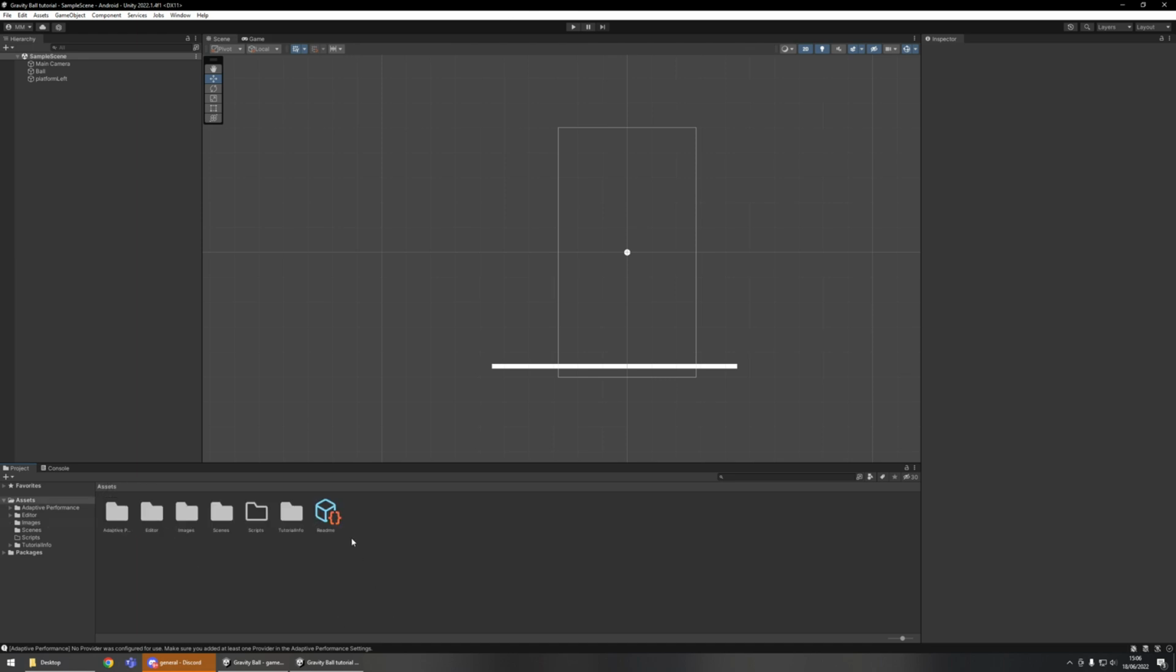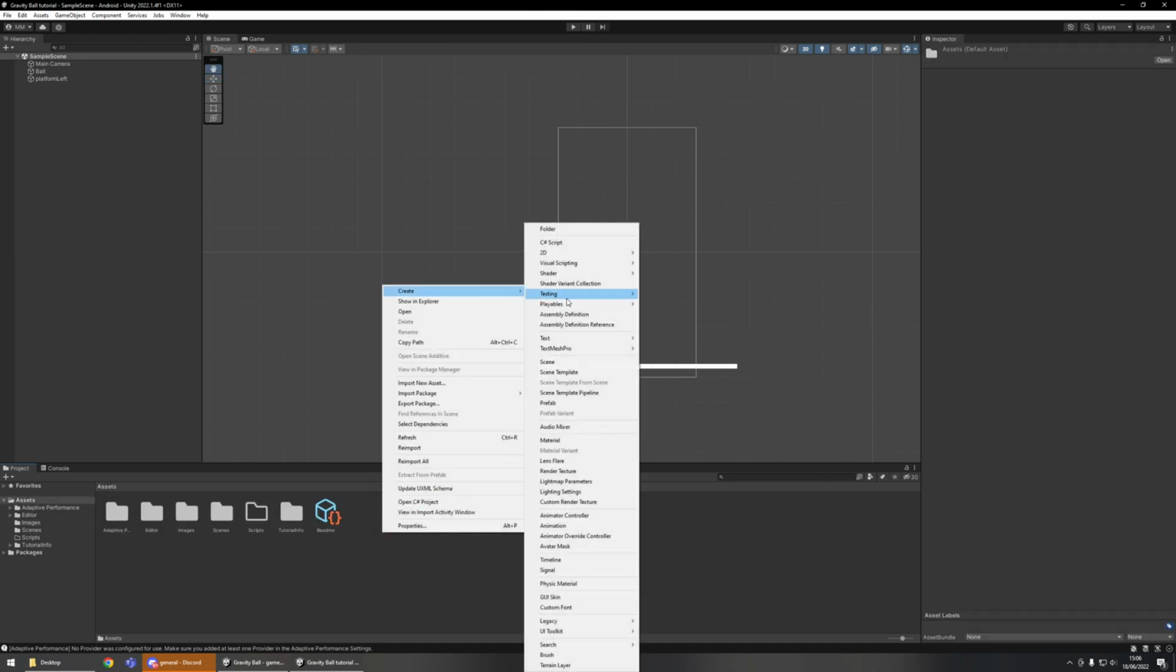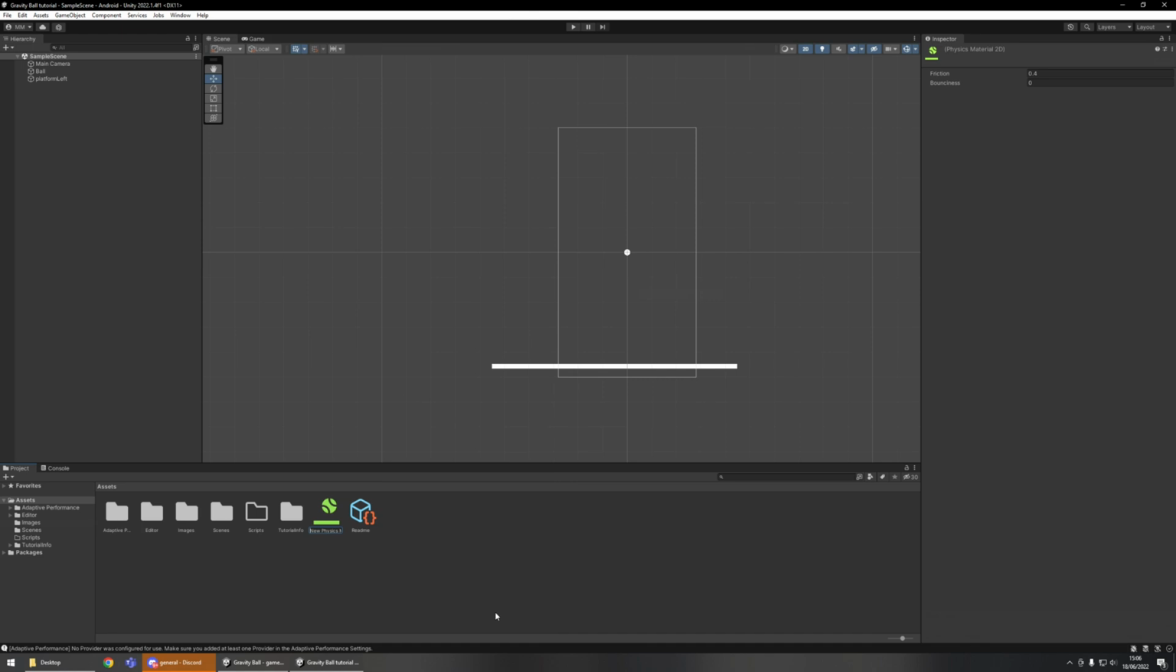To do that, let's go back to Assets, right click, Create, Physics, actually 2D Physics Material 2D. And let's call it, instead of New, Bouncing Physics Material 2D. If you select that, you can see you have two options. You have friction and you have bounciness. What I found by testing, 0.8 is one of the best numbers at the moment.